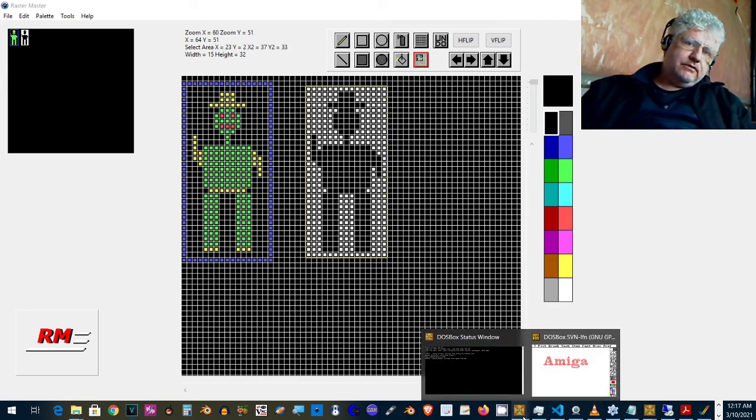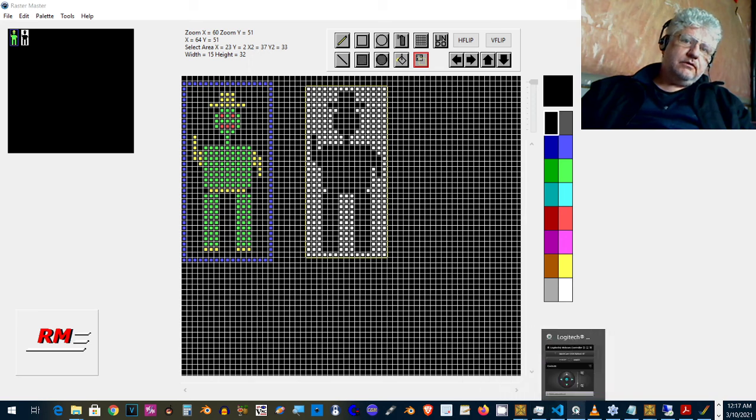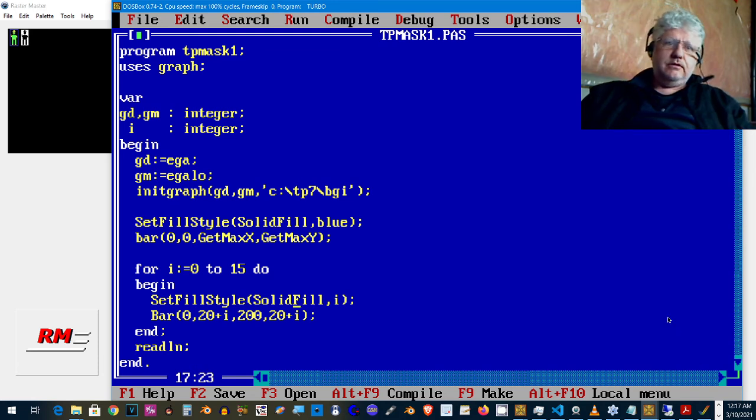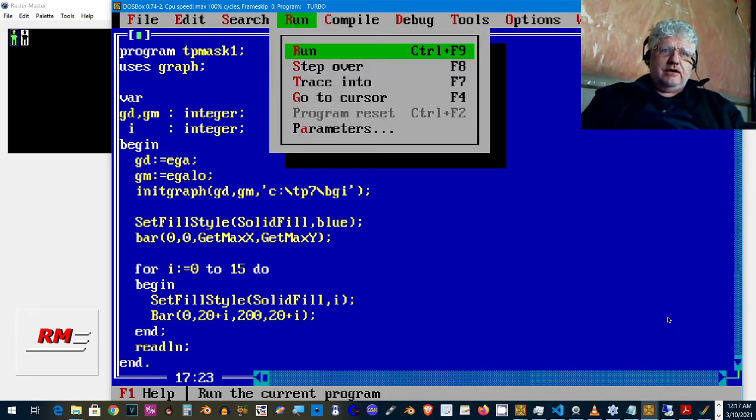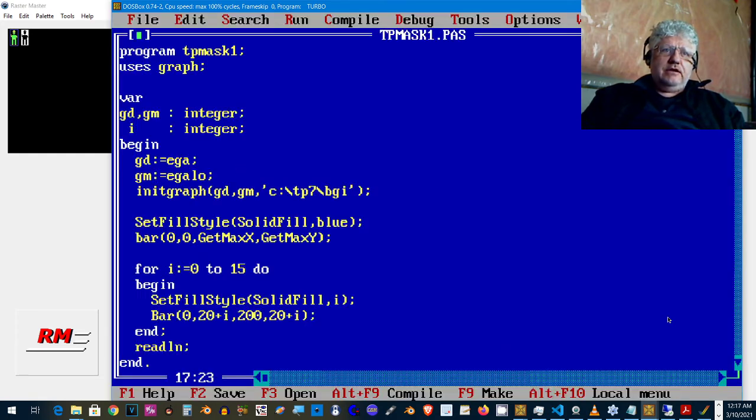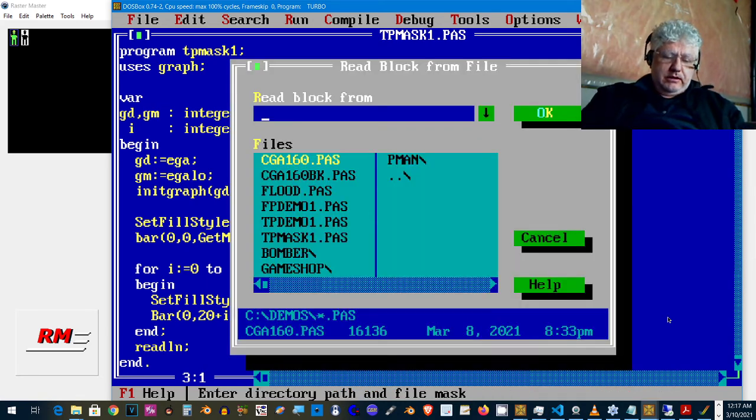Where's my editor? Okay, so I've written a little bit of code. All it does is just draw a few bars of different colors. And now I'm gonna import the image we just created. Control K R, and I called it man2.con.